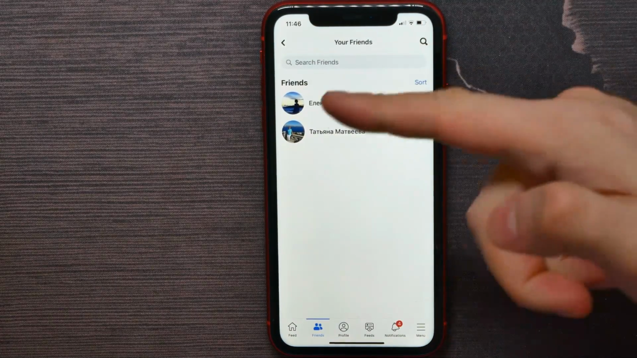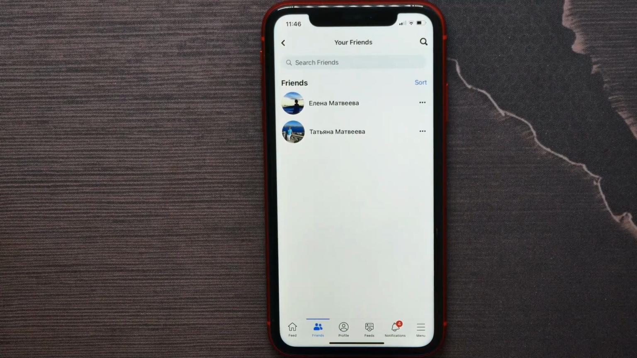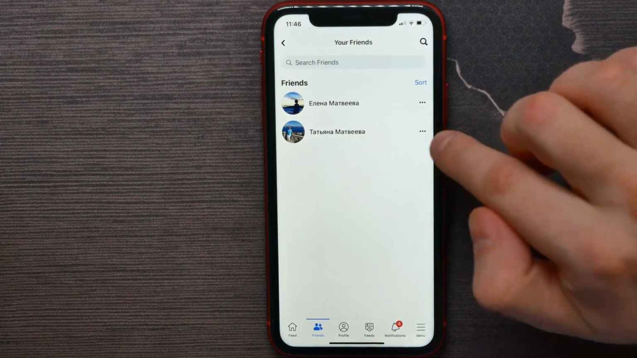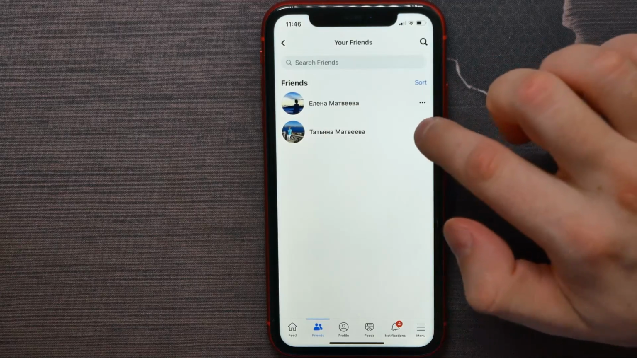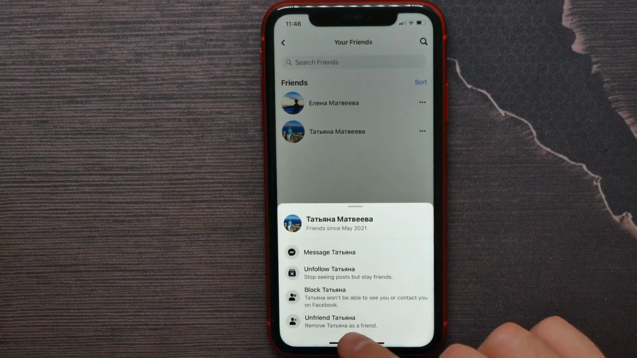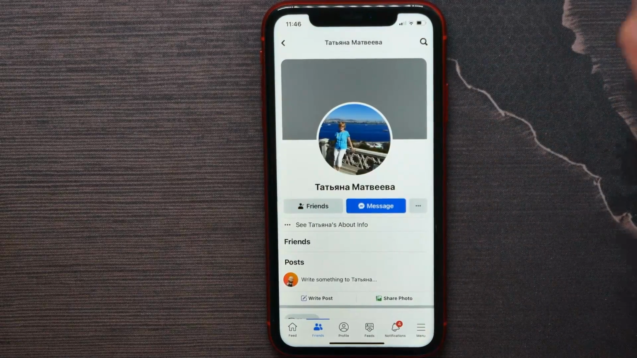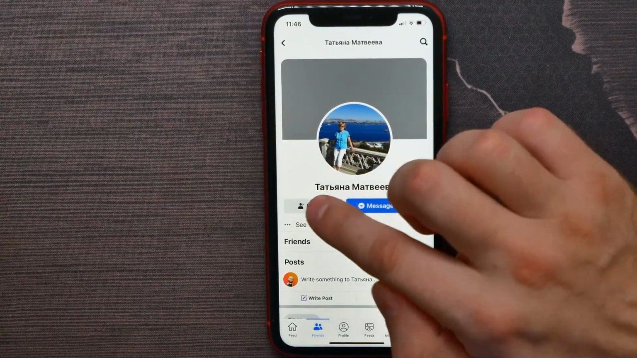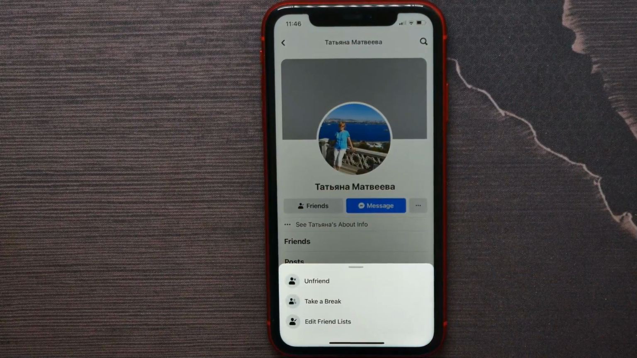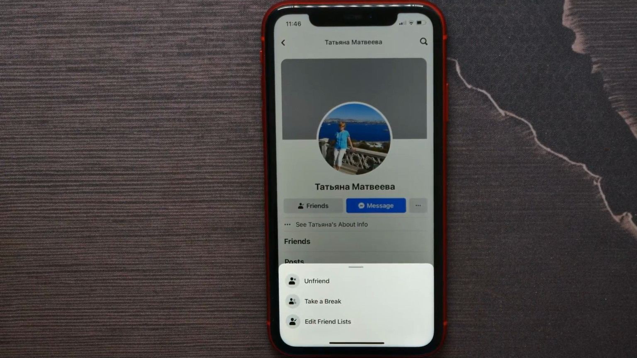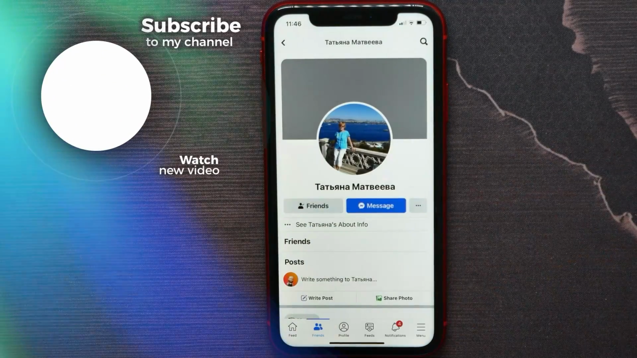Now you have to find the friend that you want to unfollow, and there hit the three dots icon beside their name, and hit unfriend. Also, you can open up the page of that friend, hit friends, and there hit unfriend. Both of these ways will unfriend you from that specific person.